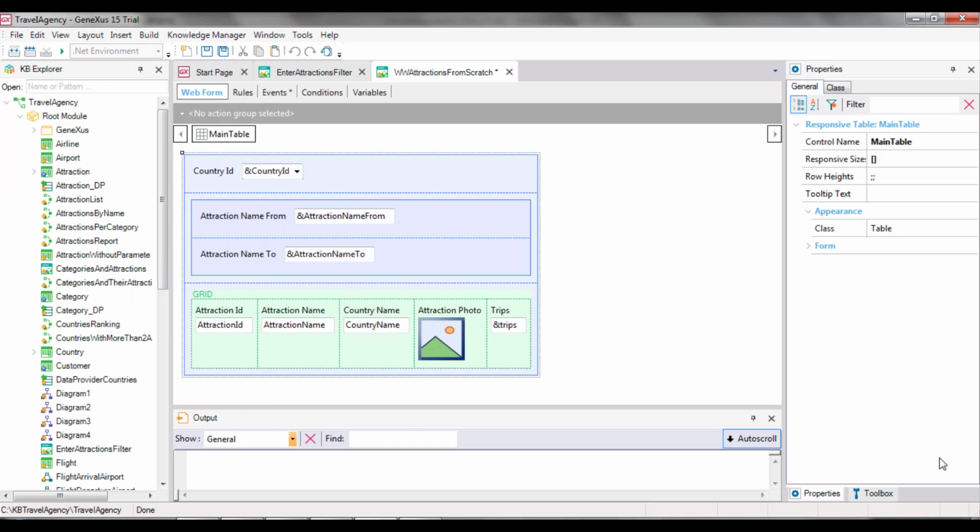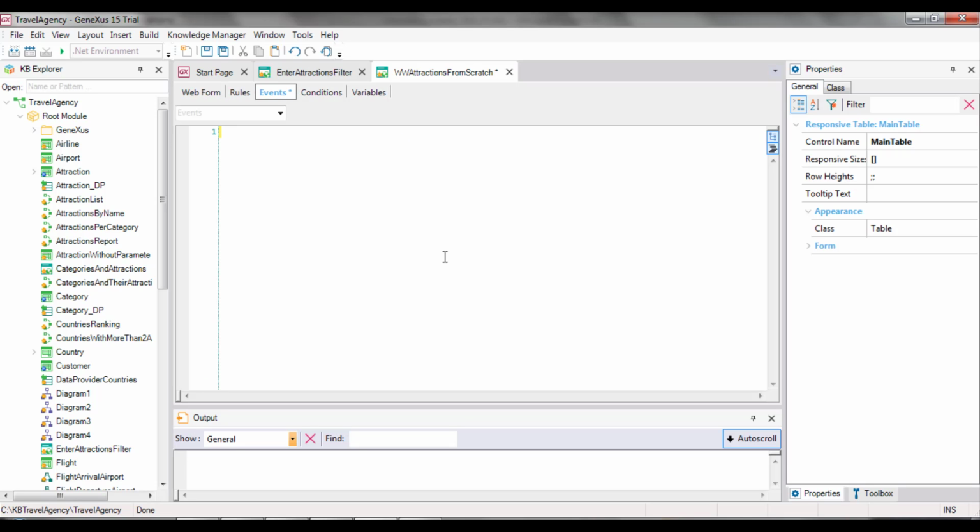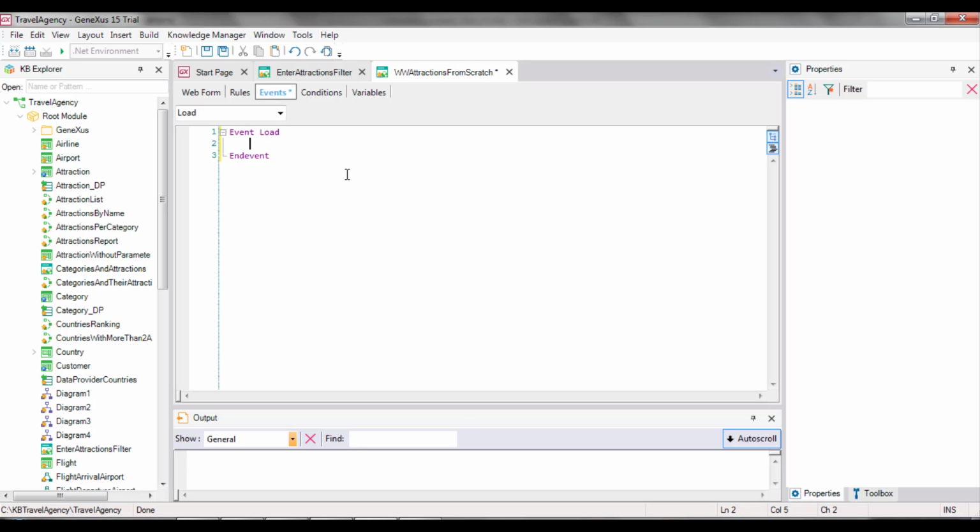Let's implement this in GeneXus. We've already created the trip transaction. Now we go to the events section of the web panel, and in this combo box, we're offered predefined events, that is to say, system events that are generated at specific moments, and for which we may program code. Among them is the load event. After selecting it, this code is displayed.